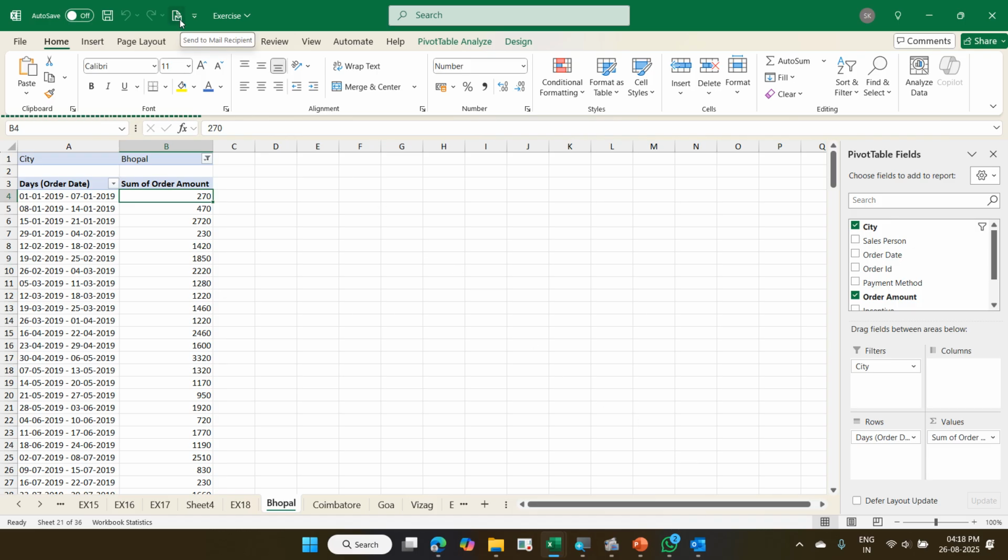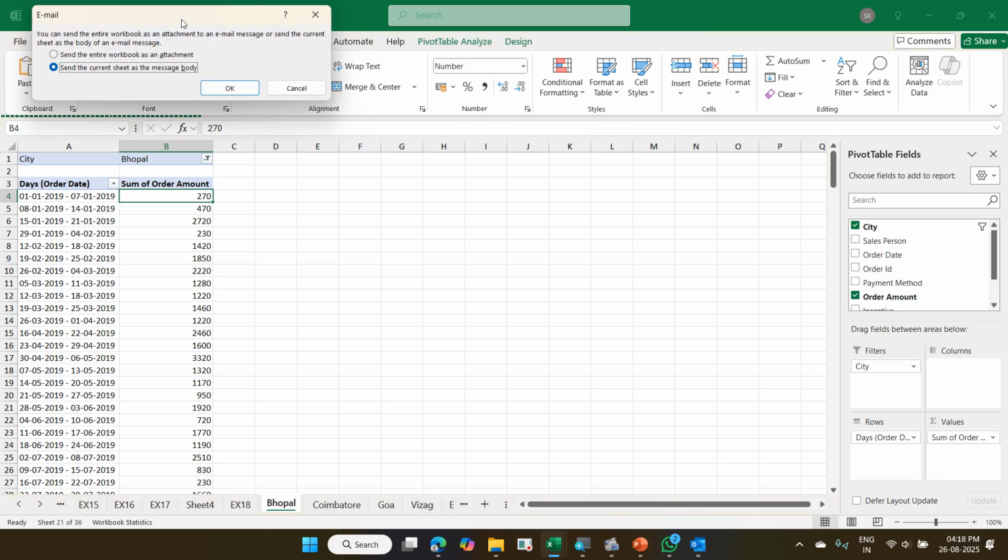Click here. You will get two options: send the entire book as an attachment, or send the current sheet as the message body. Select the second one. Don't go for the first one, that is the attachment. Go for the second one, send the current sheet as the message body, and OK.